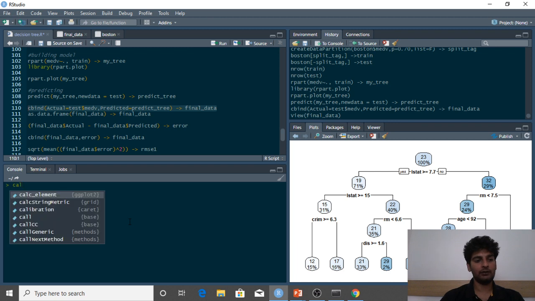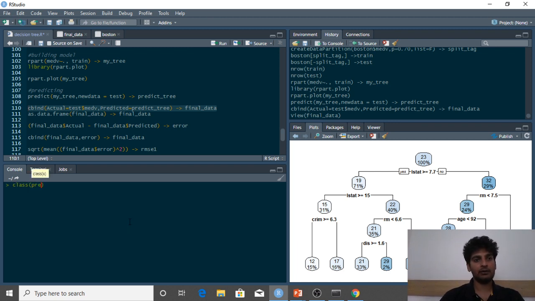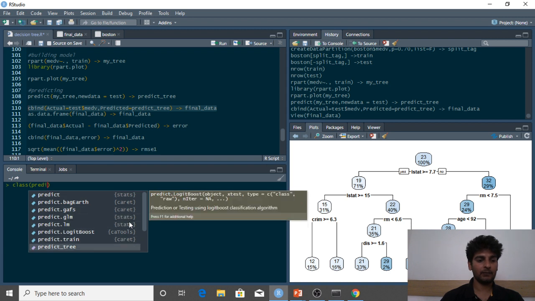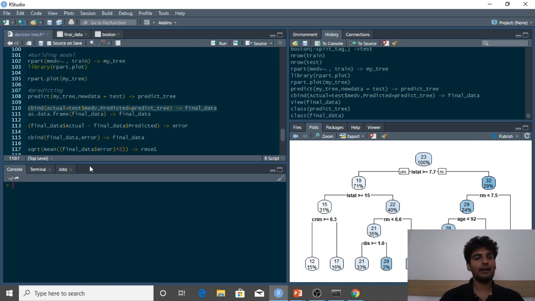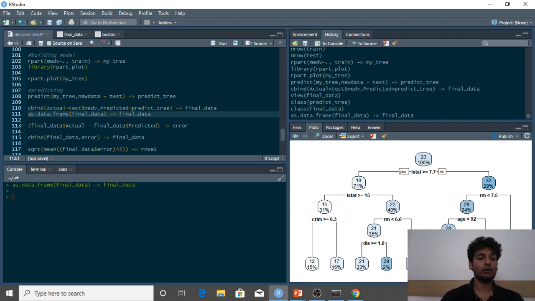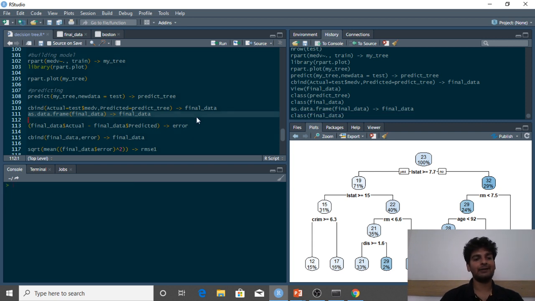So let me show you the class of this. I'll type in class of final data, and you see that this is a matrix, and I have to convert this matrix into a data frame. So I'll select as dot data frame. I'll pass in final data into this, and I'll store it in a new object. I'm actually storing it into the same object, which is final data. Now let me check the class. So class of final data. So as you see, this is a data frame now.